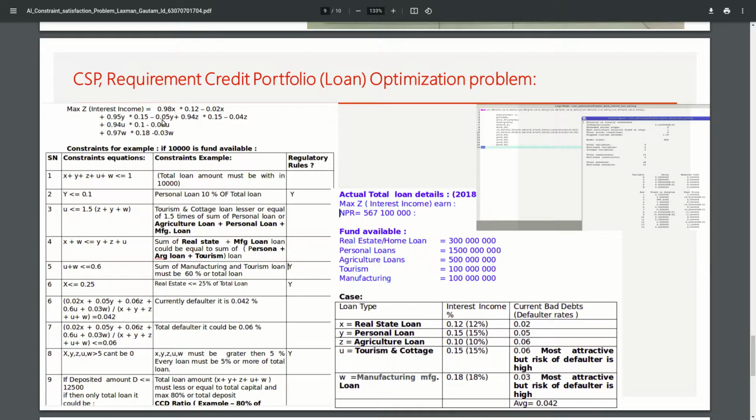Along with that, we should see the defaulter rates, which are very critical. If we invest more in manufacturing, there is a chance of default. You can see the default ratio for agriculture and the tourism industry is 6%, which is the highest across the other sectors. So which sector should we put the money in, or distribute equally, so that our income will be maximized and the risk of defaulters will be minimized. So this is the real-time problem which I'm trying to solve.